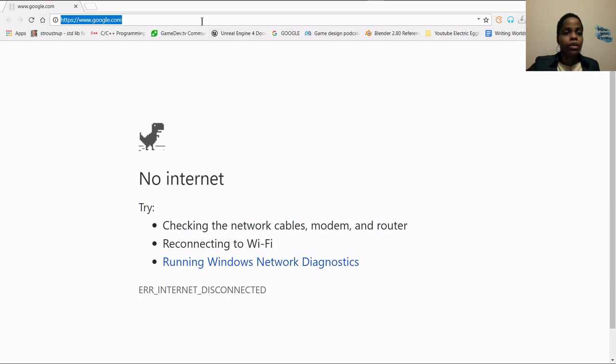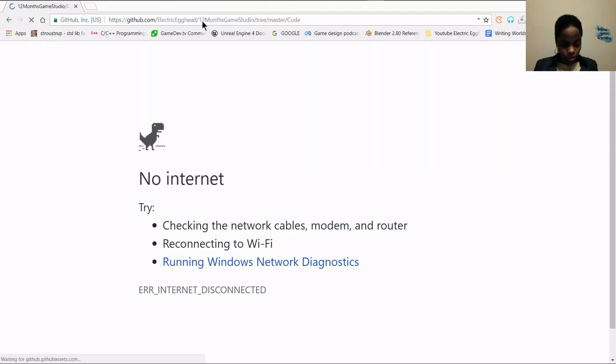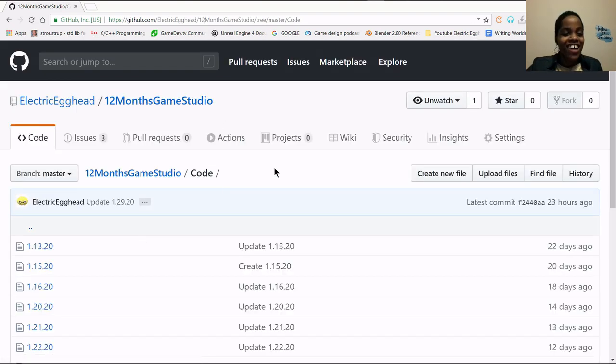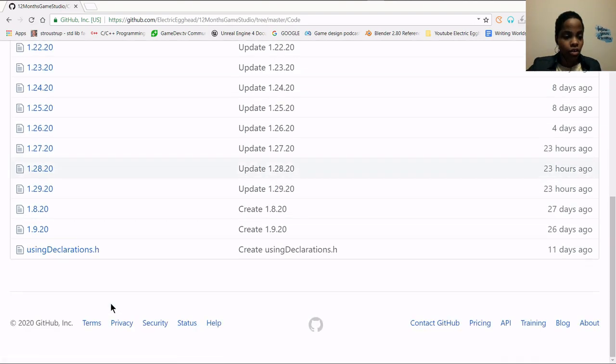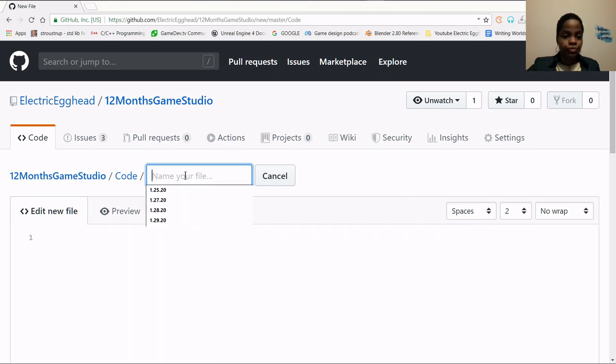All right, so I'm gonna just go to my GitHub master code. Okay, yes, perfect. It knows me too well. All right, so today is the 30th. Yeah, so I'm gonna put create new file within my 12 months game studio code. Now this, of course, is not the code directly related to my game, AWOL effects, but it is the code for this day.